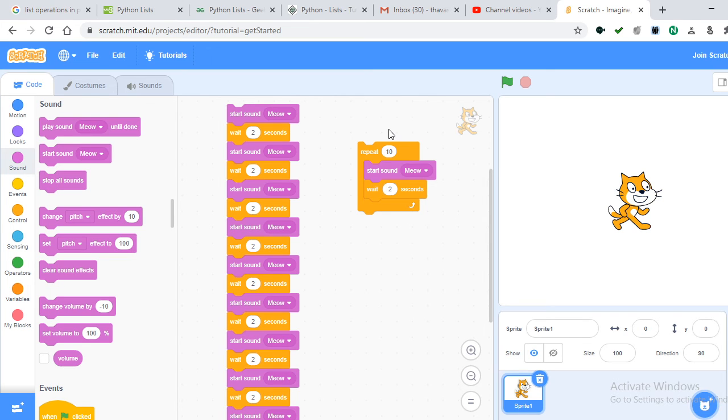Whenever we need to reduce the number of lines, that time we can use loops. The logical part should be a repeated task. That time only we can use the loop. So this is a simple block. When I click on it, it's ready to say meow 10 times. Maybe I want to make that cat sound 5 times. It sounded 5 times.